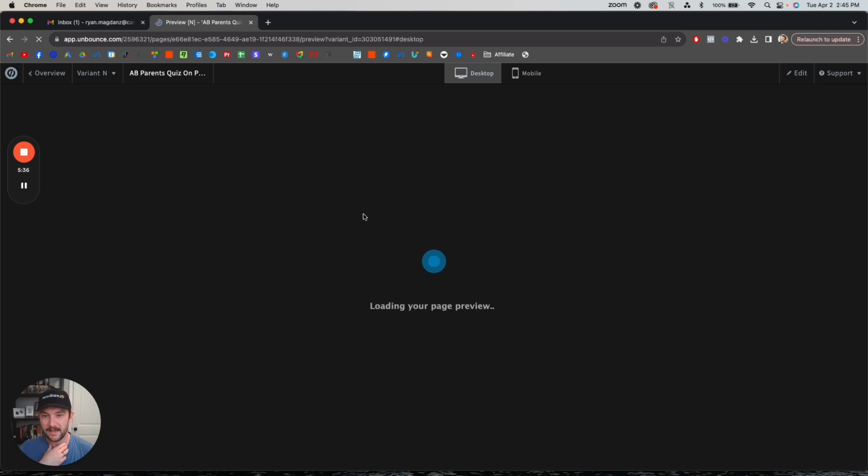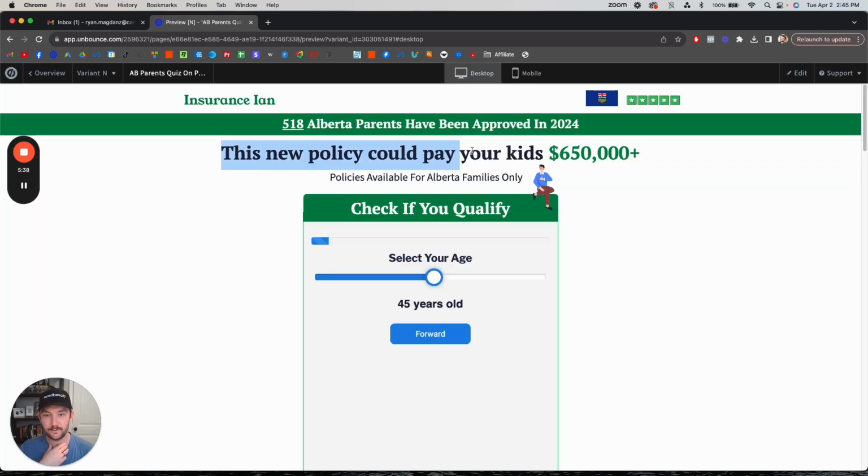I'm going to add some more variants to this as well. Like, this Purdue policy could pay your kids $650. So it's leaving some intrigue for why they would fill out this form or this quiz. Is it a little clickbaity? You're damn straight it is. You bet it is.